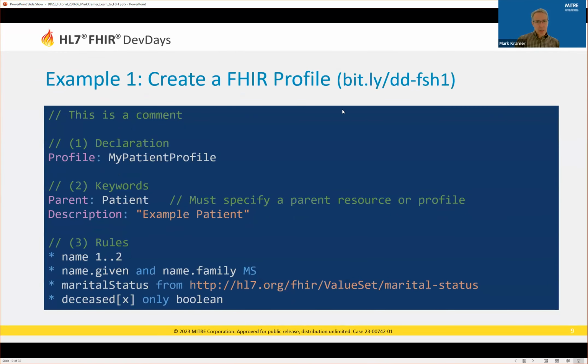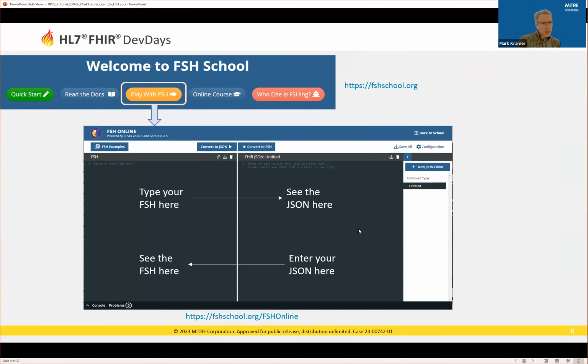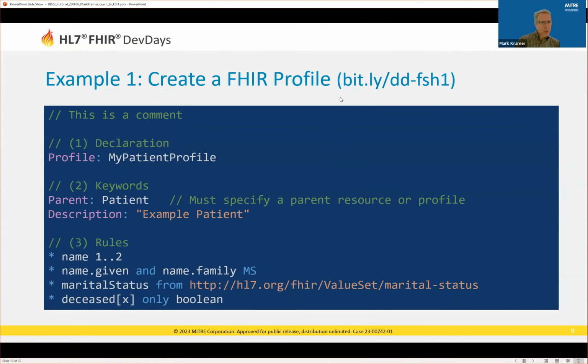I've included a couple of links here to follow along with these exercises. If you try to shorten it up, type in bit.ly/DD for DevDays -fish1. What will happen is that you'll go to this previous screen. You'll see this. It'll take a little while to load. Give it a minute because we're actually downloading Sushi and a number of libraries locally, which run in your browser. So be patient. If you want to do that now, you'll be able to follow along.